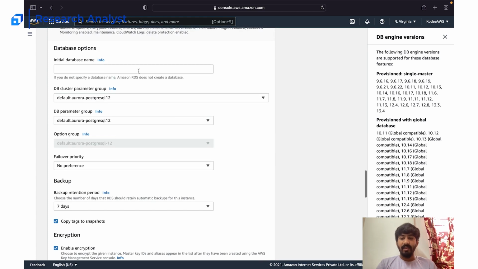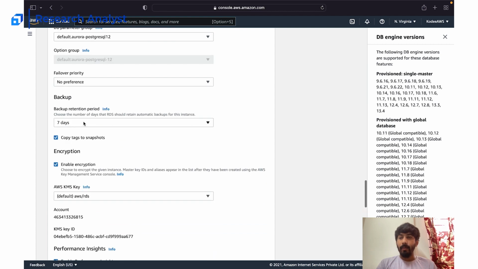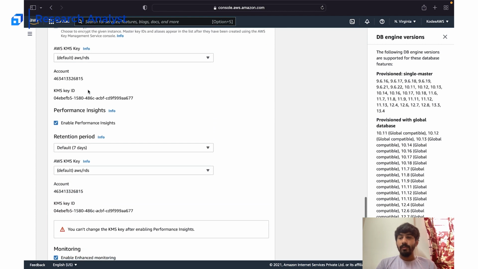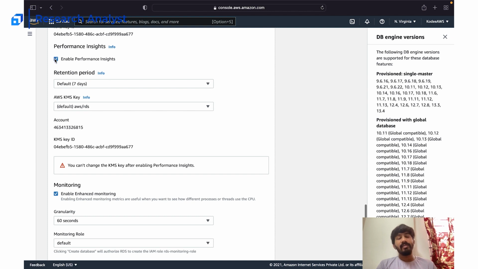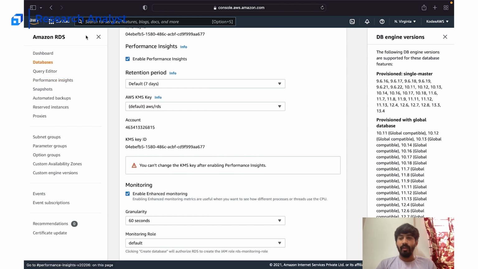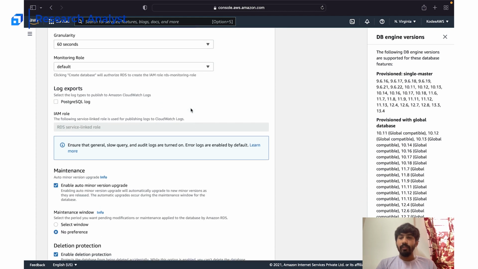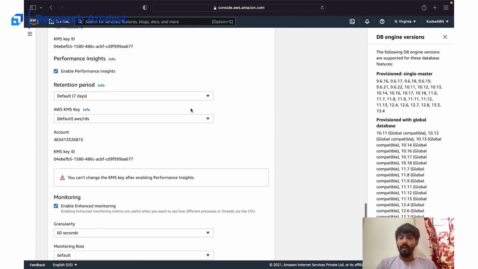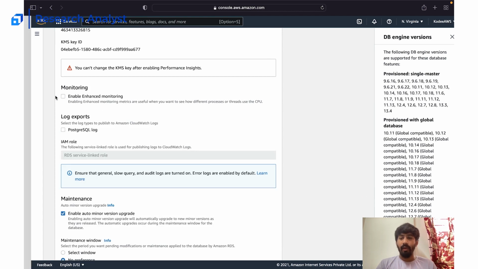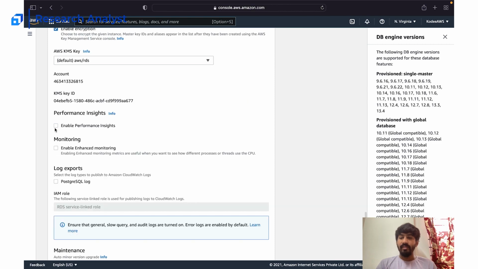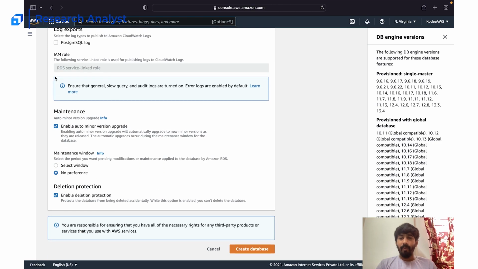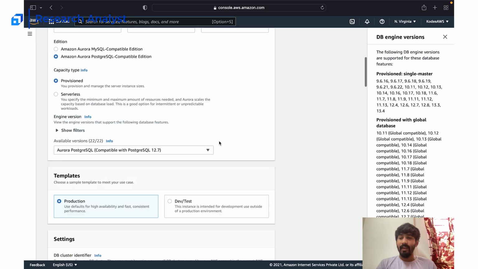That is, you can provide the database name. You can have backup. You can enable encryption. Performance insights will give the performance insights of the Aurora database. I already discussed what performance insights is. Then monitoring, then there is maintenance. You can provide all of this, guys, if you need. If not, you can just deselect all of this. For example, you can deselect enhanced monitoring and deselect enable performance insights. So pretty much this is just additional configuration.